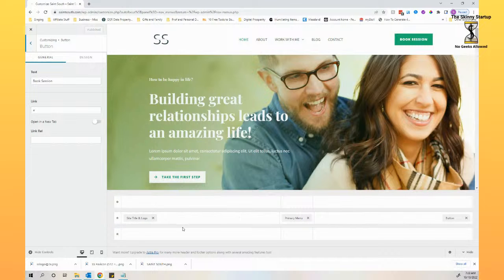So basically all this is doing is it's showing me this, it's giving me the site title and logo, which is this, the primary menu, which is this, and then it's giving me the button here. So if you don't want that button, you can just cross that off. But it's always good to have as many calls to action on your site as possible.